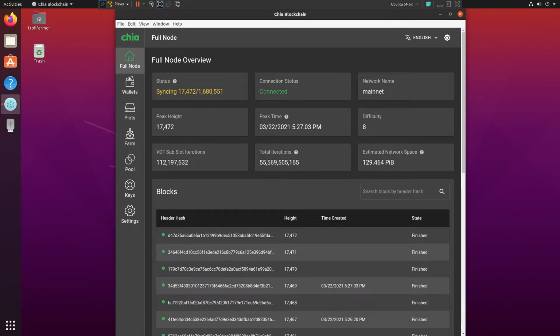Some reasons we may have to do this is sometimes the config.yaml file gets corrupted and we will have to re-add them that way. Or if you are plotting on a separate computer, you want to add the drive once it's done to a harvester or farmer, you will have to add it one of these three ways here. Let's go ahead and dive into the GUI method first.